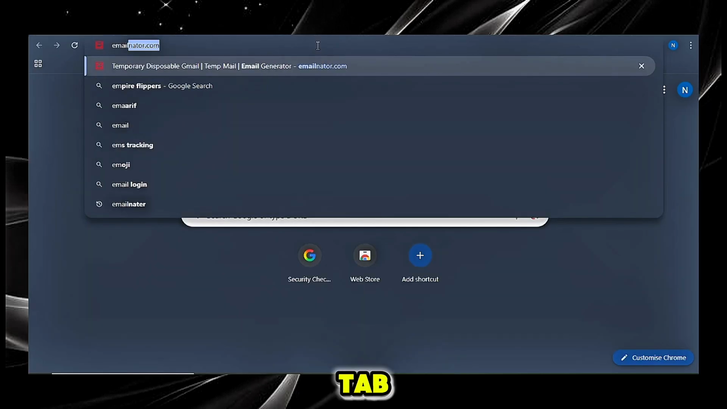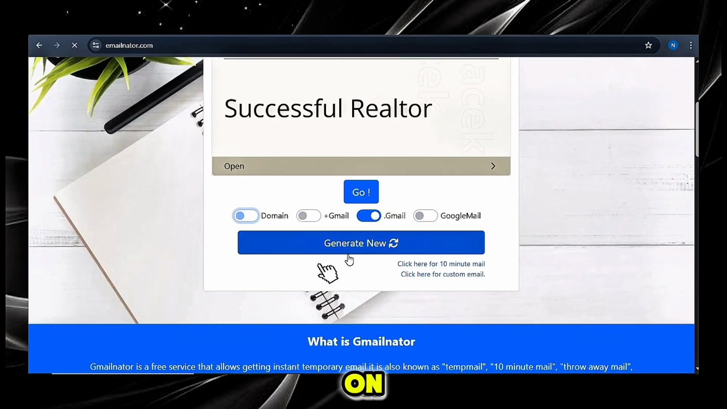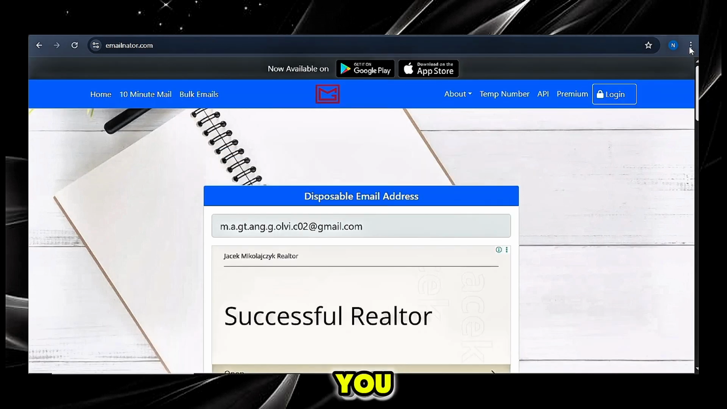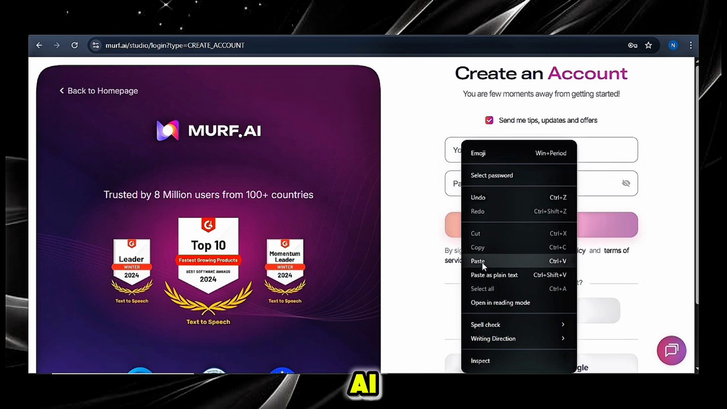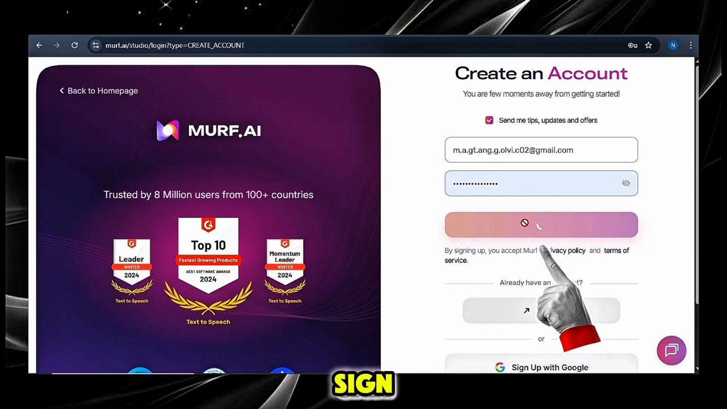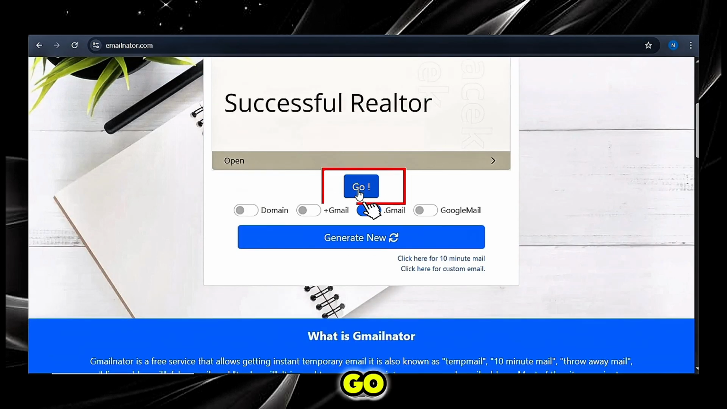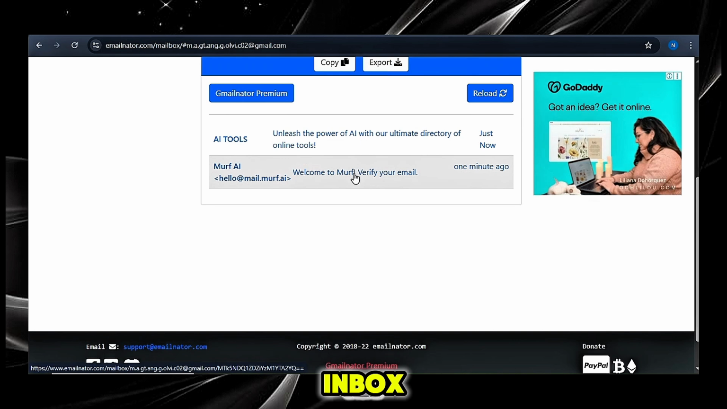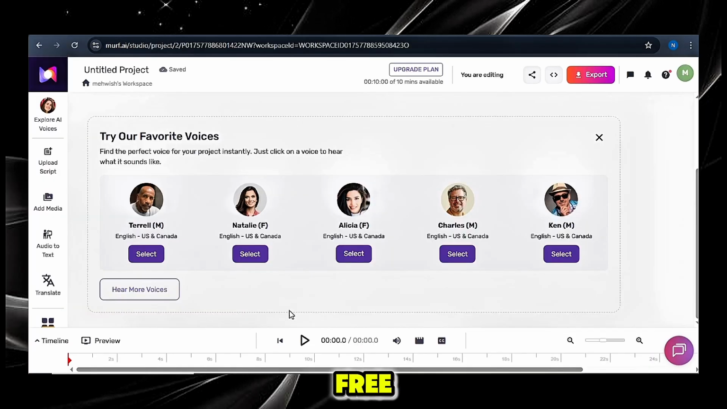In a separate tab, type Emailnator in Google. Turn off Google Mail and click on Generate New. Make sure that you generate a Gmail account. Paste this Gmail account into Murph AI and create a password using the given instruction. Then click Sign Up. Murph AI will notify you that a mail has been sent. Go back to Emailnator and hit Go. Once inside the inbox, hit Click Here to verify. Boom! Access Murph AI for free.